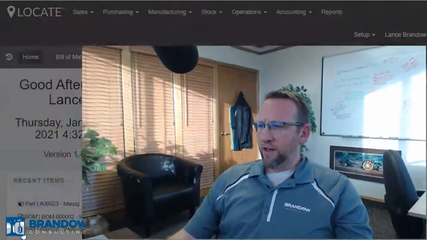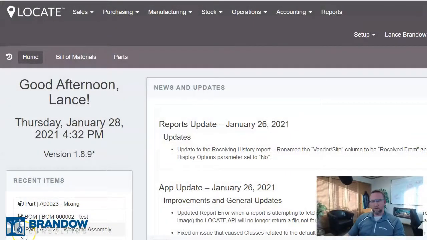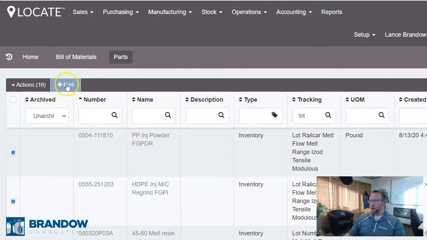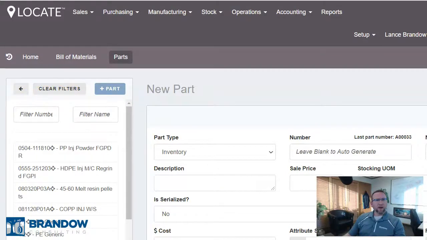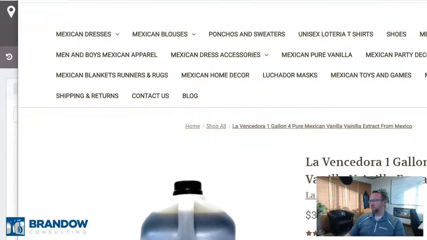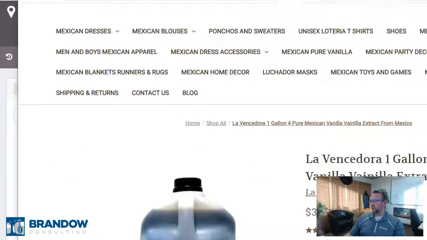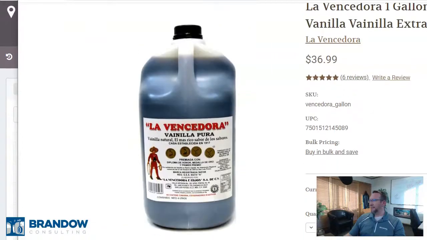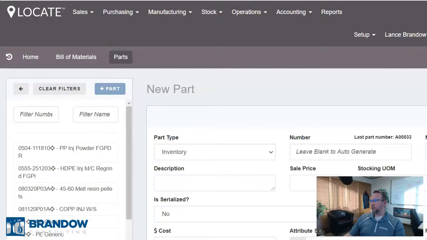So let's take a look at these screens here. To create a new part in Locate, go to Stock, Parts, and the plus sign right here. Now I just Googled bulk vanilla suppliers and found this guy here. So we're going to create this part, this gallon of liquid vanilla extract. So I click new and it gives me this screen here.